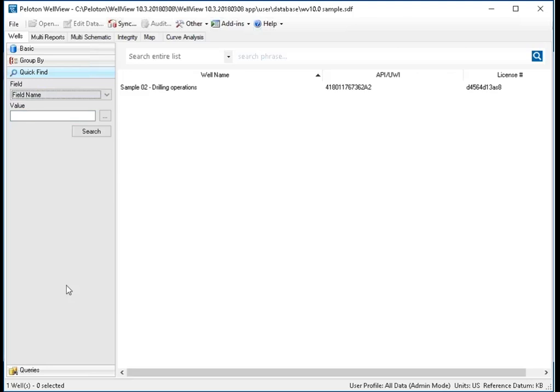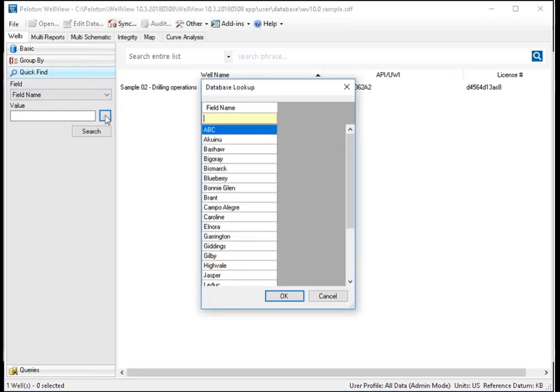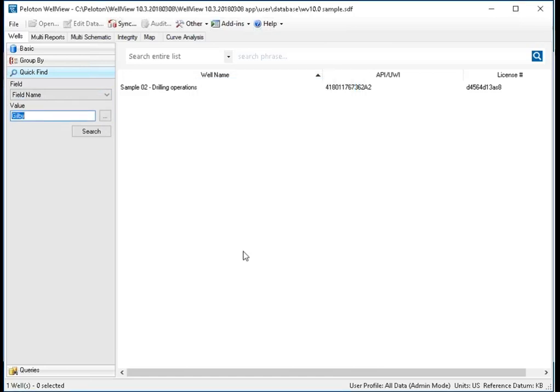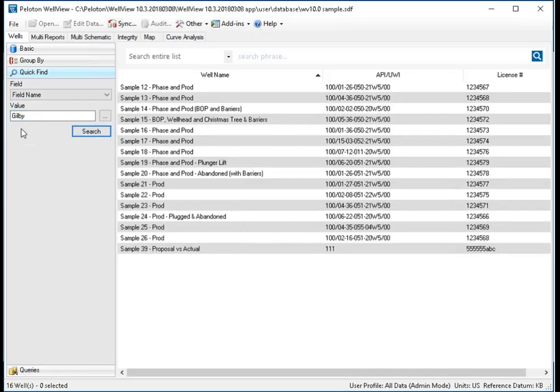Throughout the application, you see this button with 3 dots, and that means there's a lookup. So in this case, for my 55 wells, I see a distinct list of the fields that are available. So I can select field name, or I could simply have typed that in.